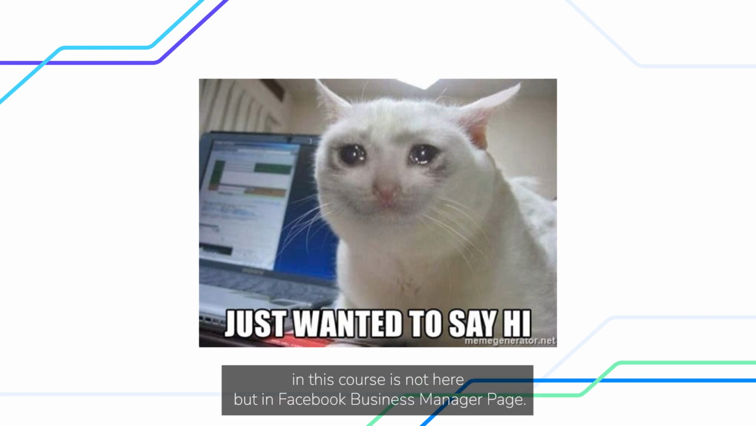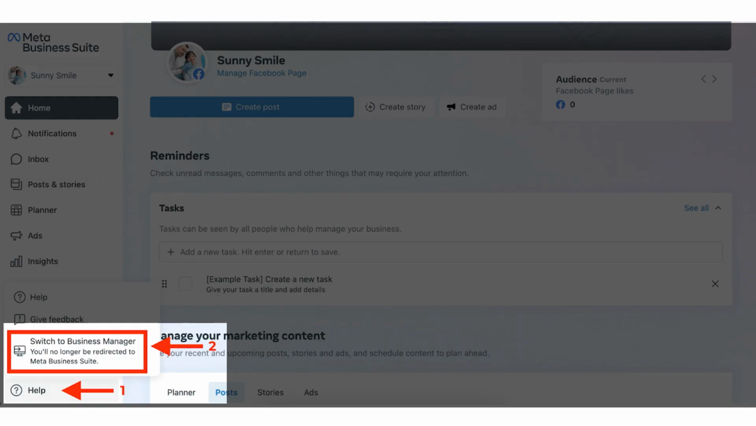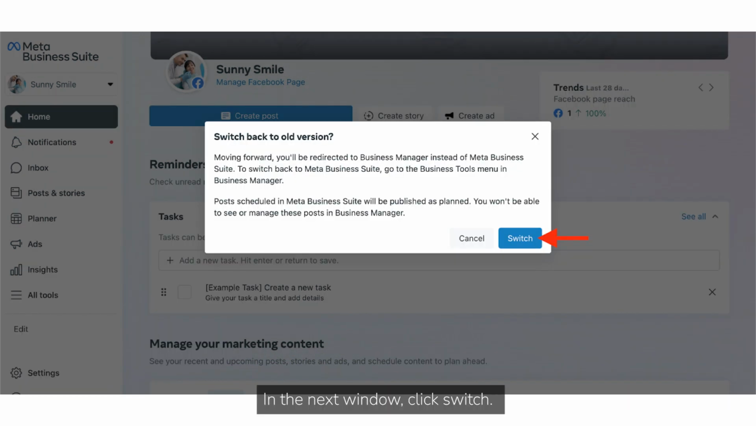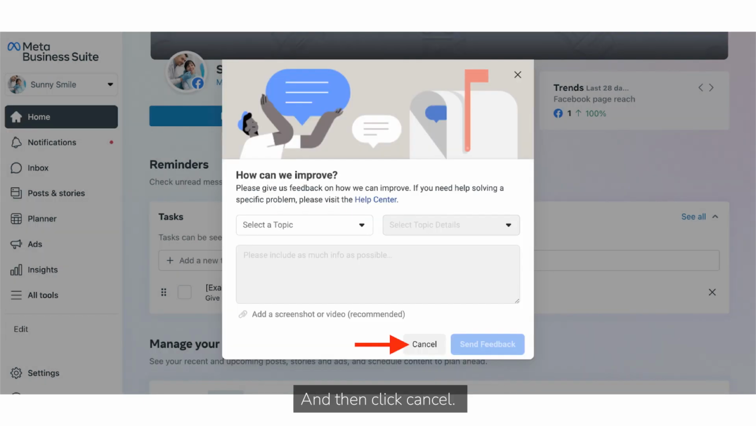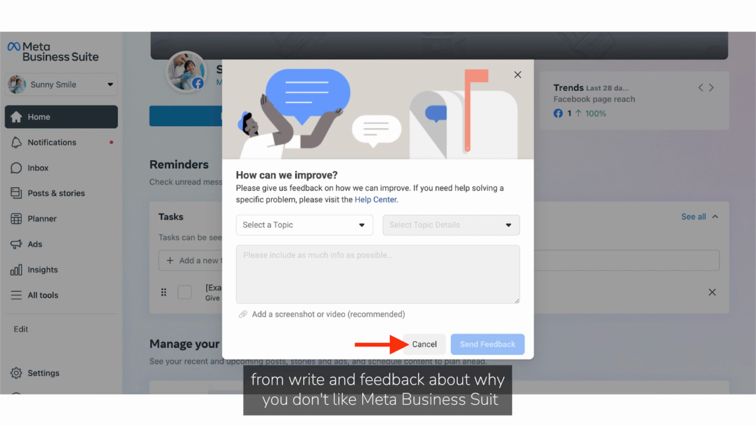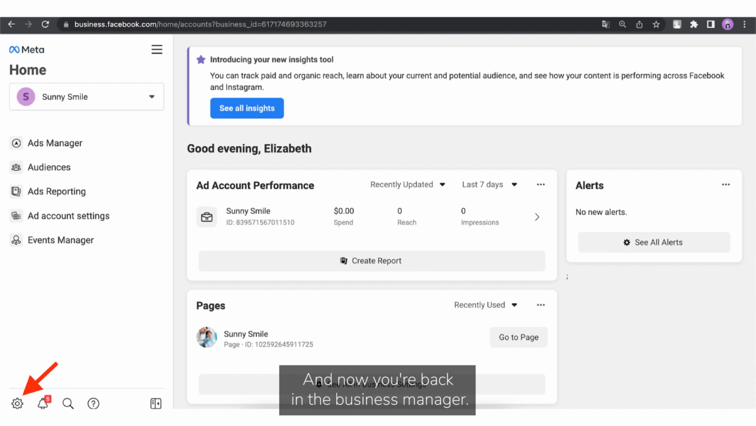Everything we teach in this course is not here, but on the Facebook Business Manager page. So, how do we find a business manager? Click on the Help button at the bottom left, and in the window that opens, click Switch to Business Manager. In the next window, click Switch, and then click Cancel. This action will not cancel the switching to Business Manager, but just save you from writing feedback about why you don't like Meta Business Suite. And now you're back in the Business Manager.